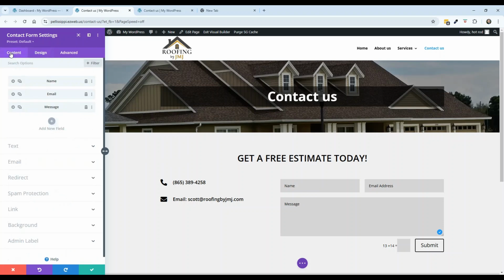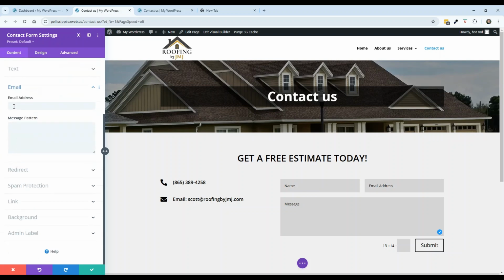Now after styling your contact form, it's real important to go back to your contact tab in your contact form settings. Let's go down to email. Now, in a real world situation, Scott at Roofing by JMJ will get this email submission in their email inbox. But since this is a demo student site, just put your student email here so you can test your form out and to see if it comes to your inbox. So let's put in an email here. I'm just going to put in a dummy one here.